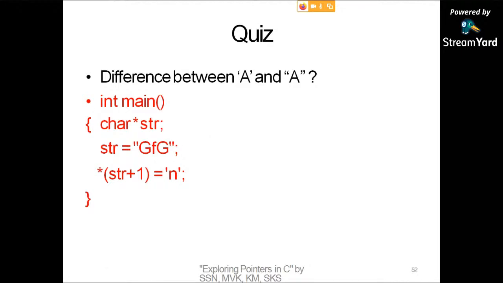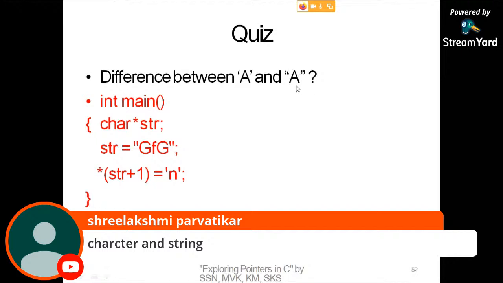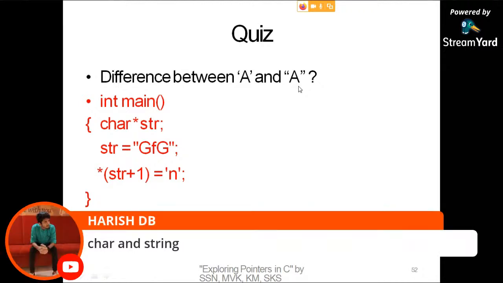Okay, Rakshita says both of them are same. Okay, yeah, people are answering it. Please note both of them are not the same. The first one is a single character. So when I say single quote A, it corresponds to the ASCII value of the character. And if you look at the second case, if I put it in double quotes, this is not just a character. It is a string.